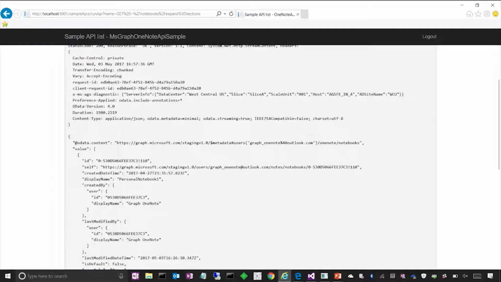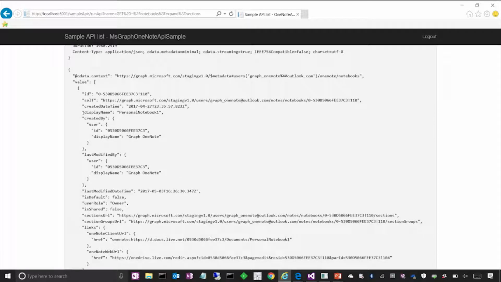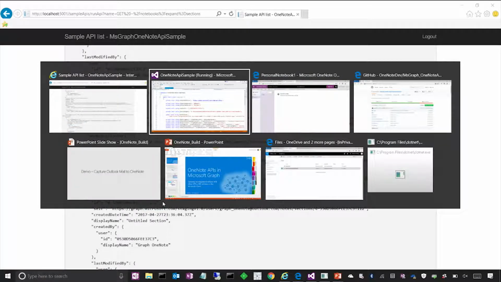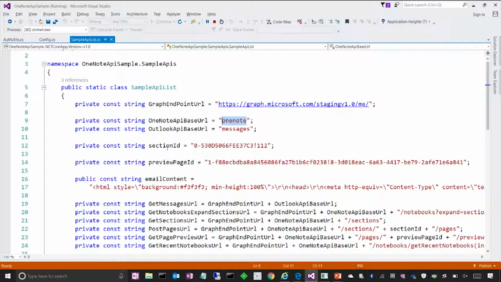and I get back the response which has the notebook that we just saw, and since I also have the filter on expand sections, it also gives me the empty section. Since we are going to create our new page in this section, I have copied the section ID to be used in the post page request.